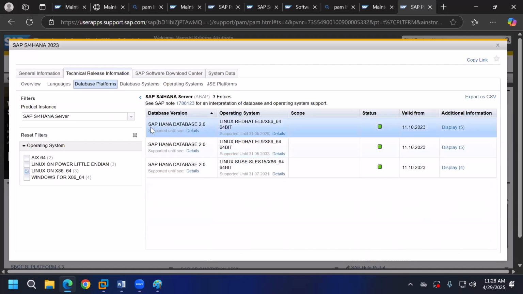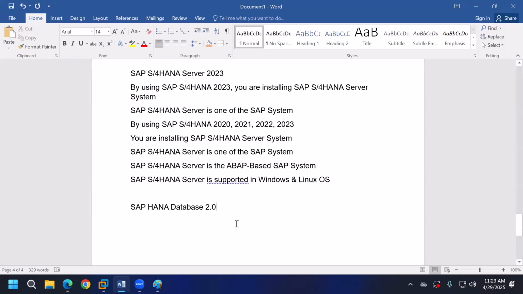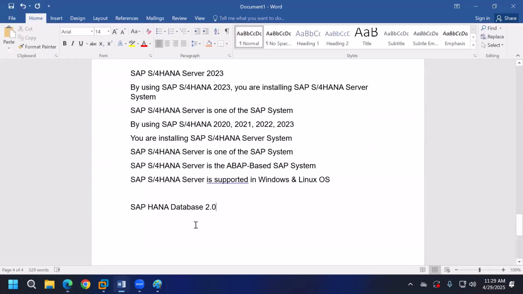Database: which database is there? SAP HANA database 2.0 version. Before 2 years, 1.0 was also there, but they removed it. Now only SAP HANA database 2.0 is there. That means in the Linux operating system, SUSE Linux is there, Red Hat is there. These two OS only are supported in Linux.